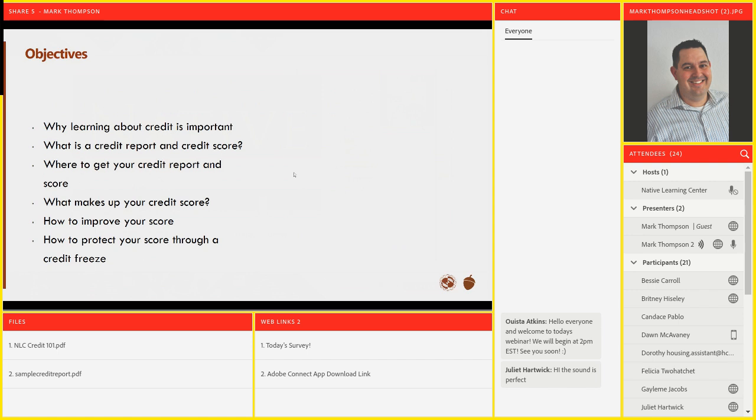Why learning about credit is important, right? We want to make sure that, hey, why are we even here, and why are we learning about this? We're going to find out about credit scores and credit reports, how they're different, and how one influences the other. Also, we're going to learn where we can find our credit report and where we can find our credit score.